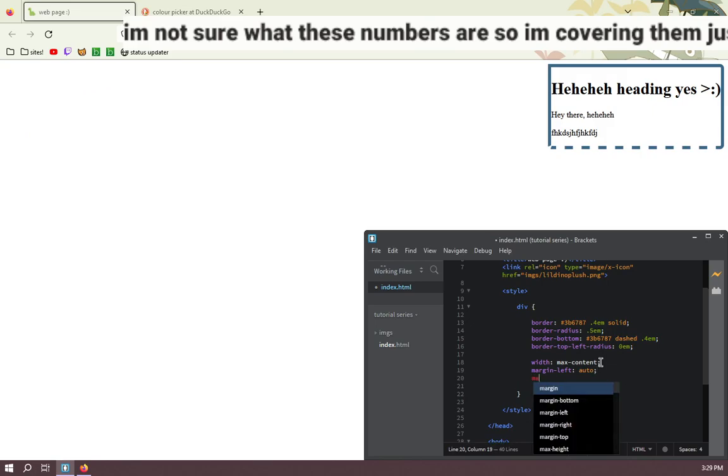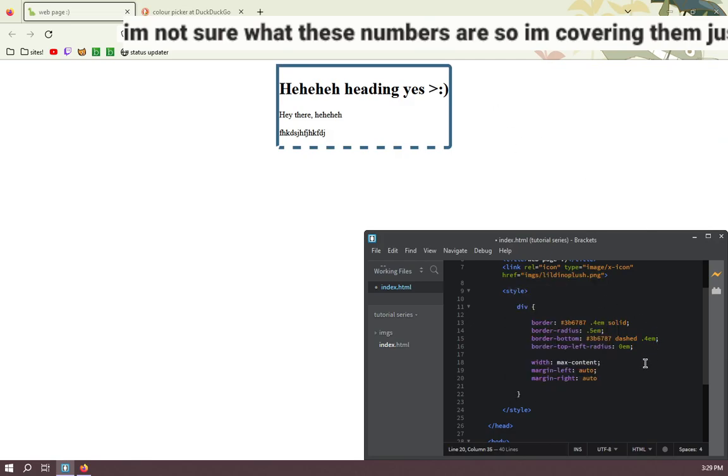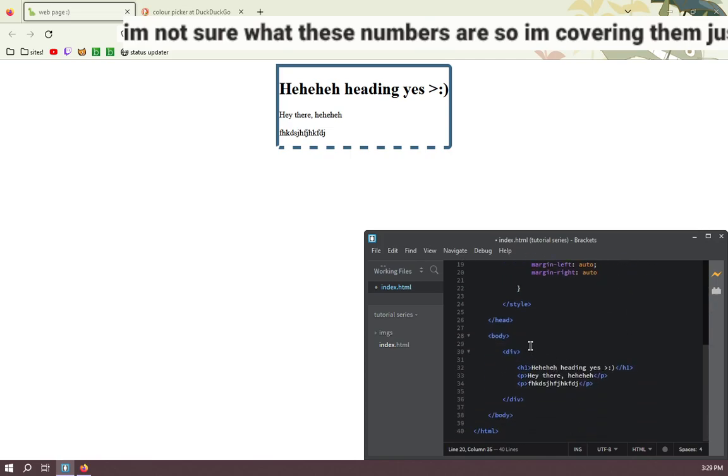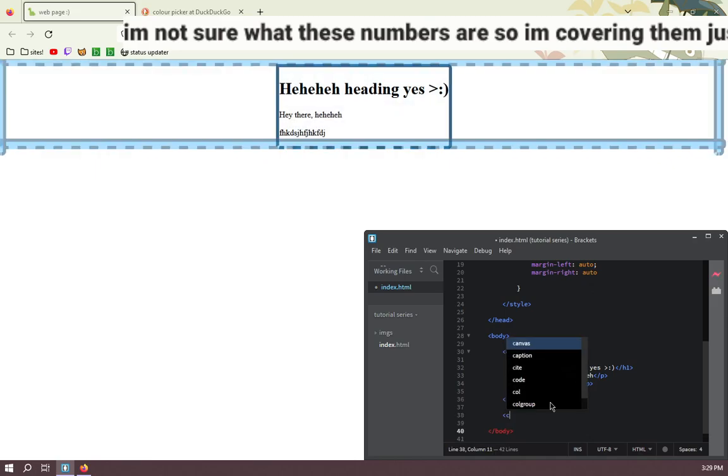And then we add margin right auto, and that will center it. There are a couple other ways to center things, like I believe some people still use, down in the body, we actually have a tag called the center tag.